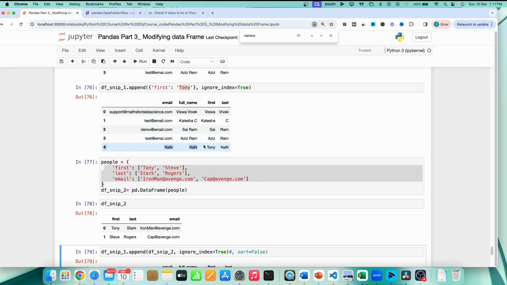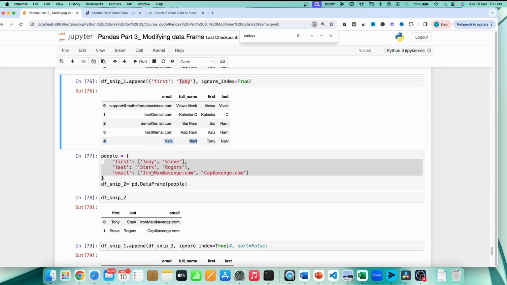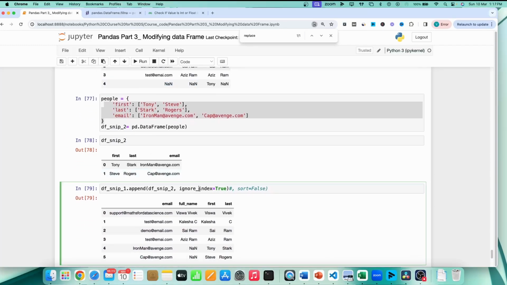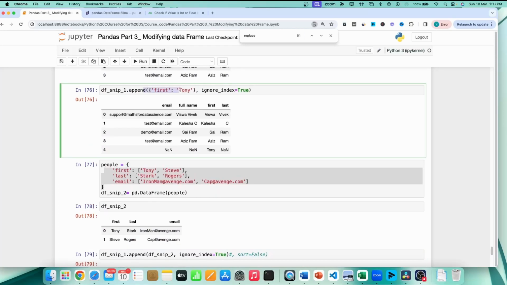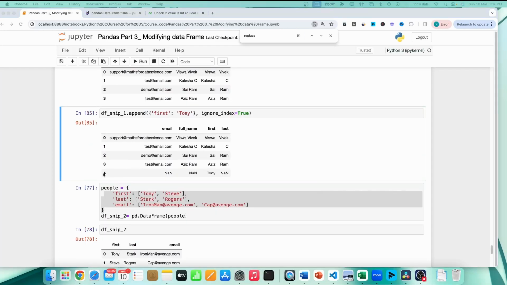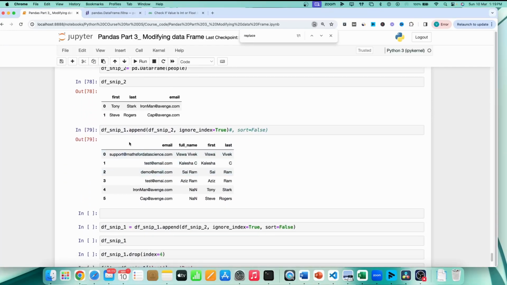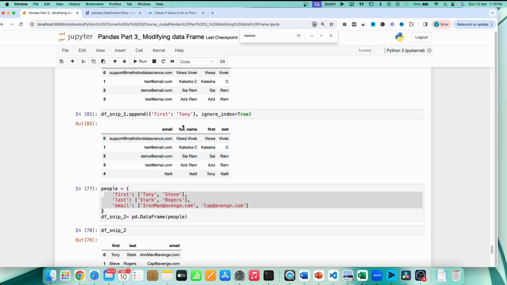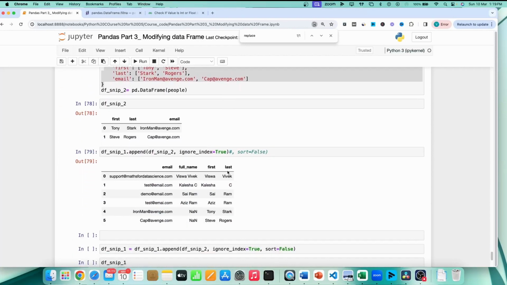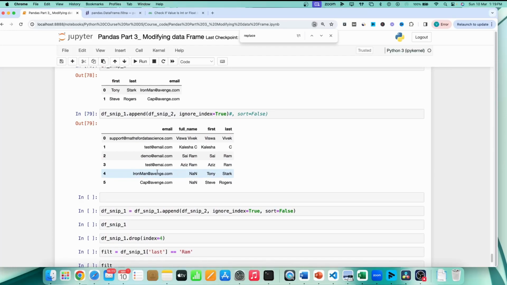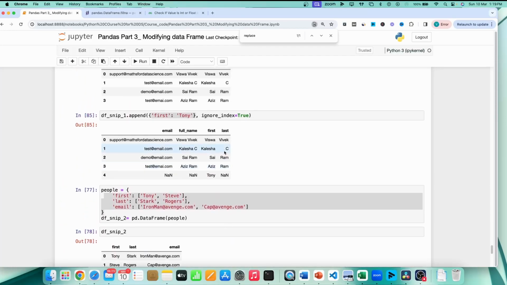So this fourth value will not be shown here because I did not assign the output of this append. Here you can see we have a fourth element, but after appending df1 and df2, that value does not exist. We added a Tony here, the fourth element, but it does not exist after doing the append. Why? Because after doing the append, I did not assign it to df snip1. So that's why we don't see it.